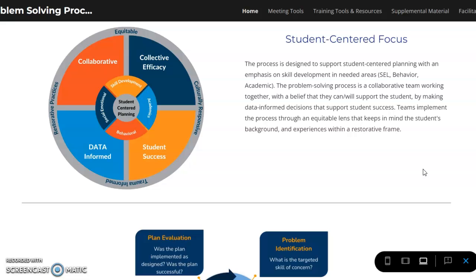frame. From this visual, you can note a key emphasis on collaboration, data-informed practices, a focus on student success, and the collective efficacy of all team members being actively involved in order to support student success. Student-centered planning demands skill development and supports and interventions that include academic, behavioral, and social, emotional needs of students.